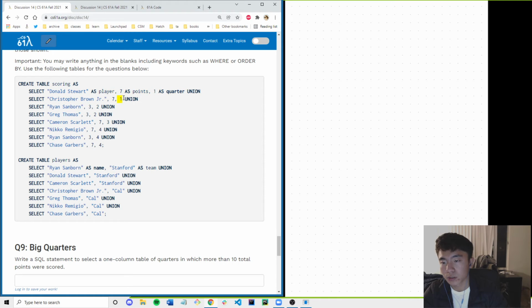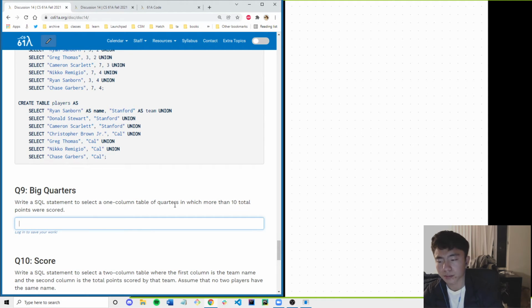So we have a bunch of quarters. We want to group them together. So quarter one, and we're summing all the points from quarter one. It's 7 plus 7, and we're seeing, is it more than 10? Keeping that in mind, you probably want to group the scoring table by the quarter, and sum up the points and determine whether it's greater than 10 or not. And so let's start that out.